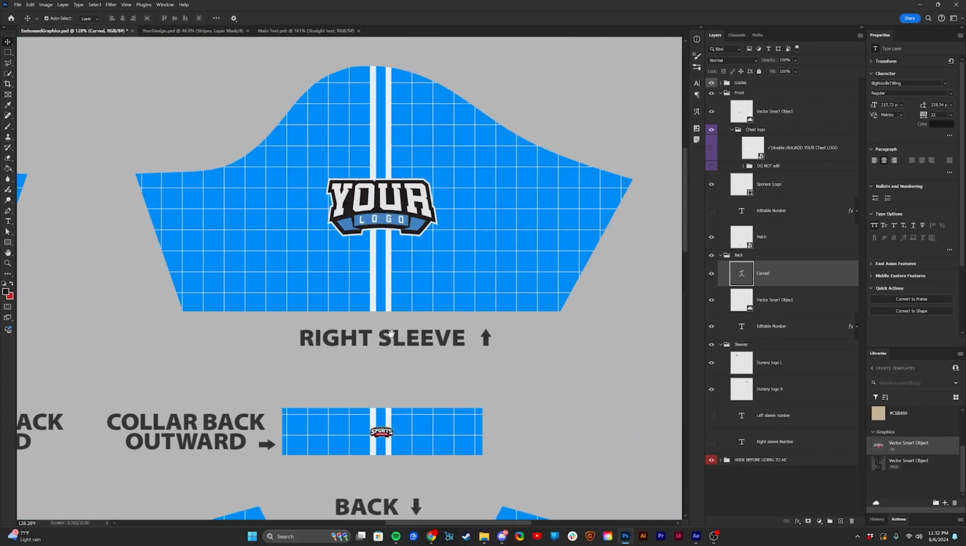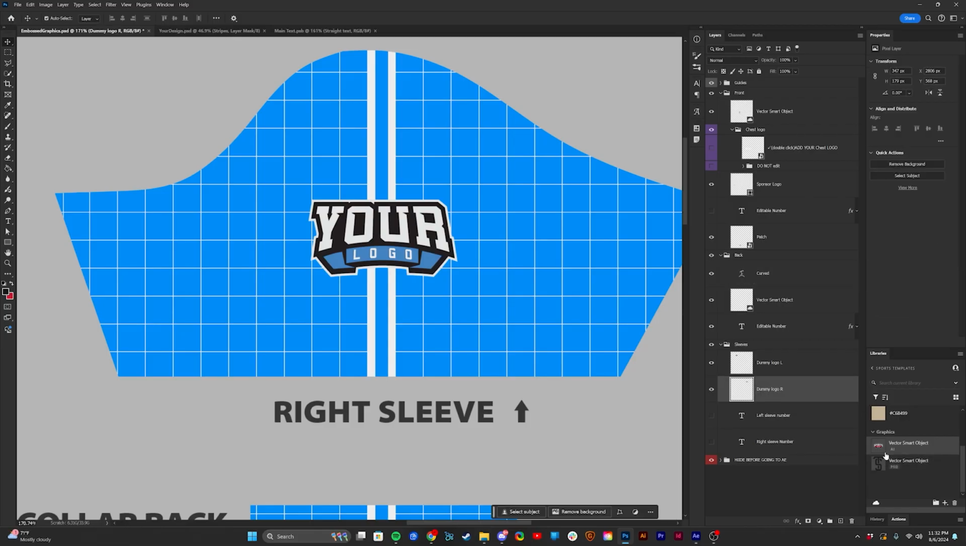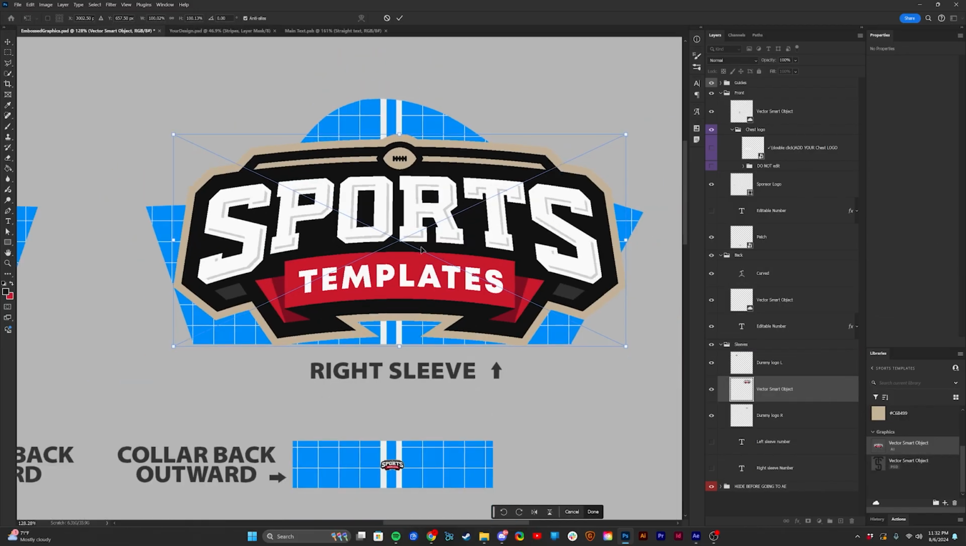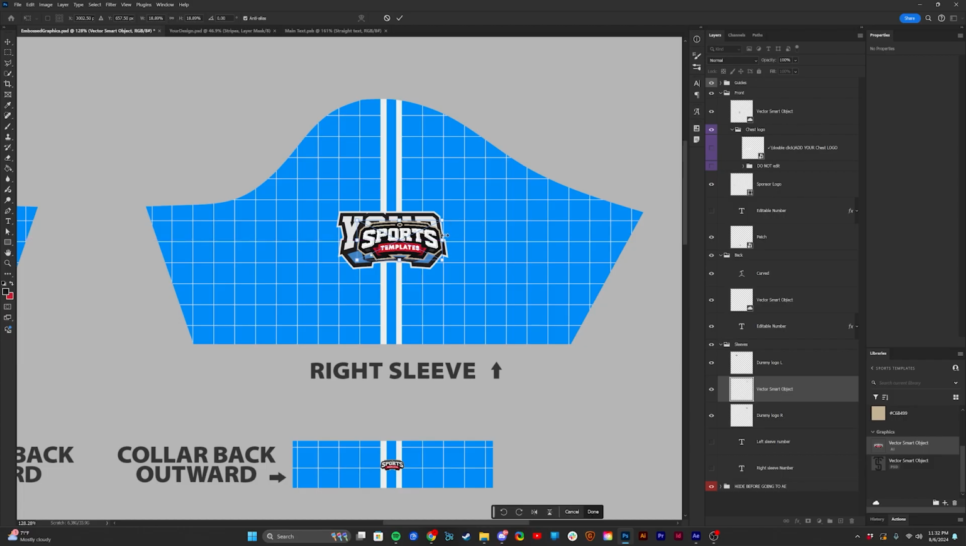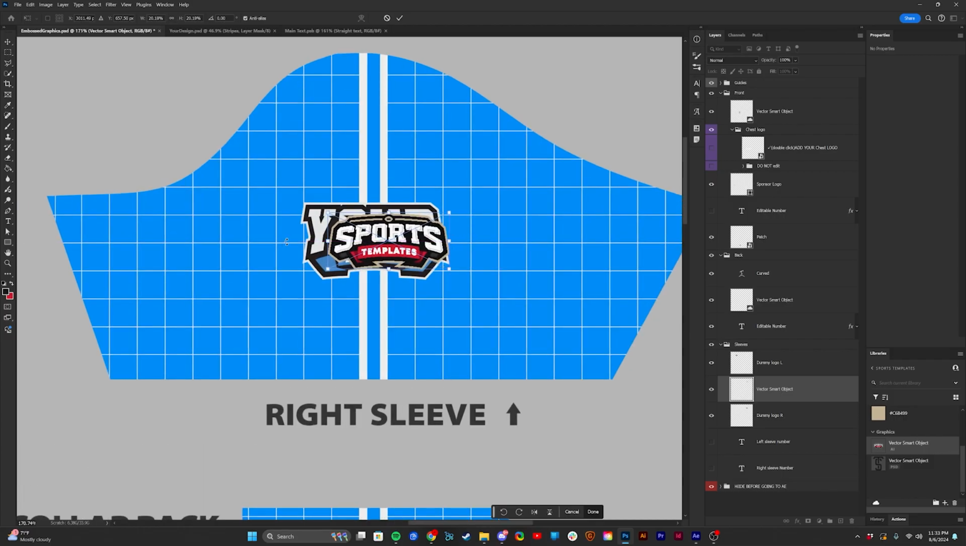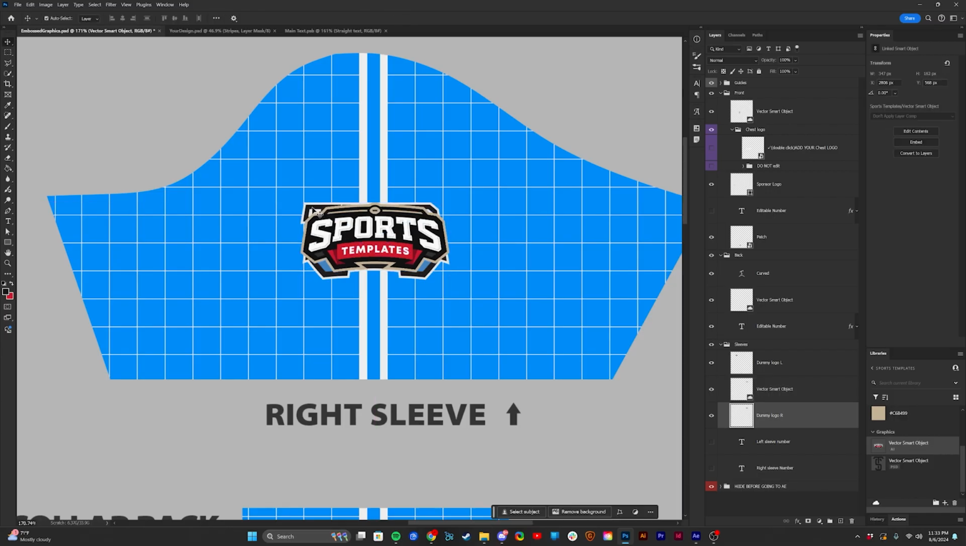And click on the Your Logo one and delete that. Same thing with these Your Logo ones. Drag in sports templates logo and then just fit it directly over top of that. Like match the width and then kind of center it.